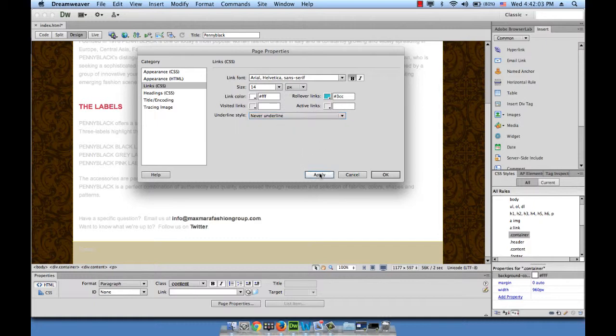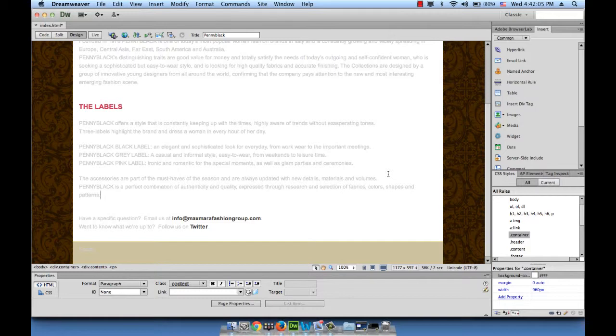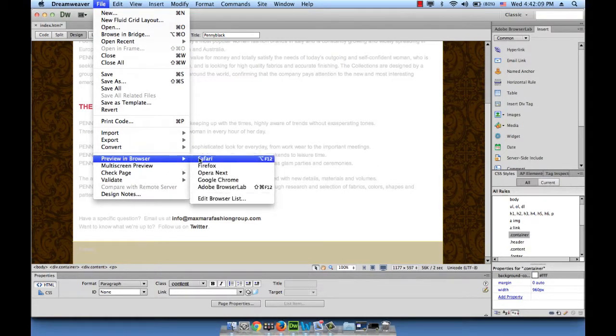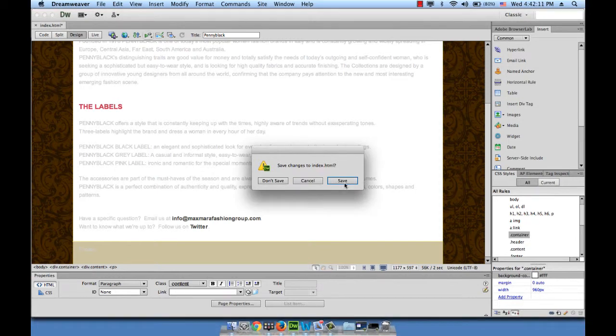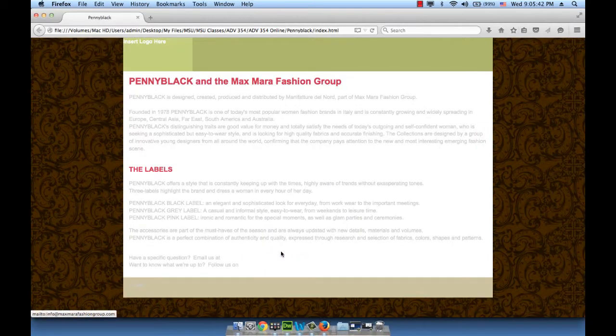And then hit apply and OK. So let's go ahead and preview one more time. File, preview in browser, Firefox, and save. And we see the two links in white. Obviously we don't see them because they're white on a white background, and we'll change that eventually. And then when we hover over them, they become that turquoise blue.